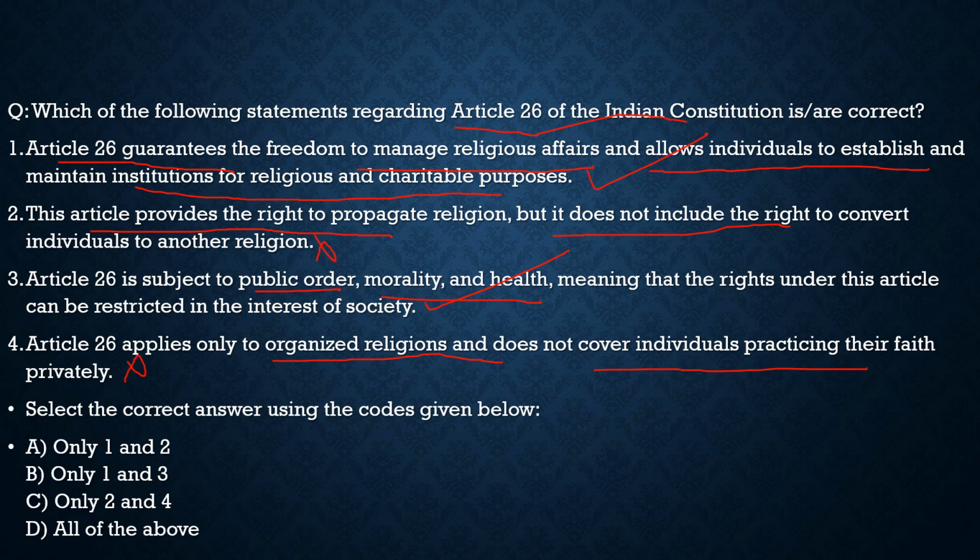So with respect to this question, the correct statements are option 1 and option 3 only. And from the code given below, the correct code is option B.